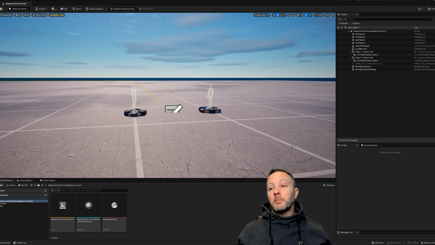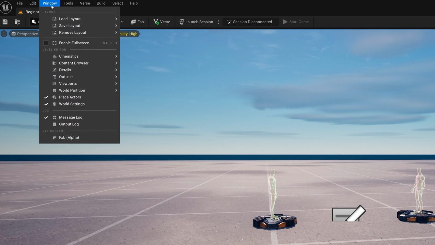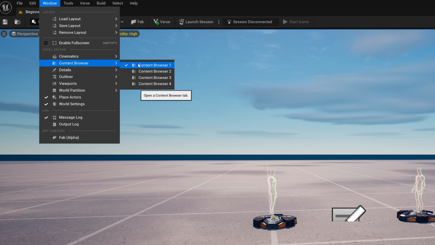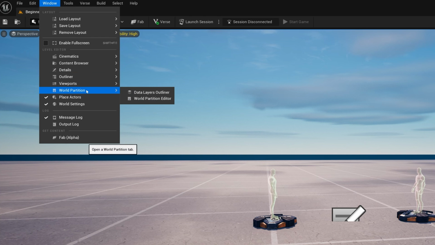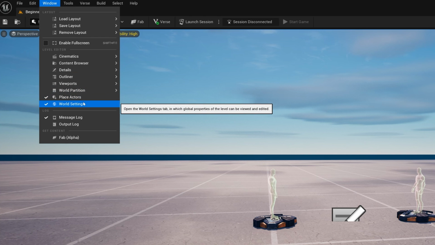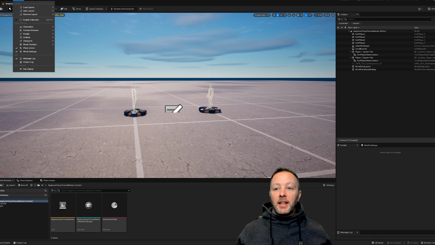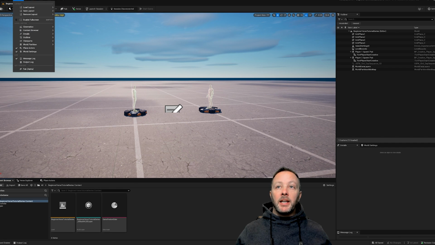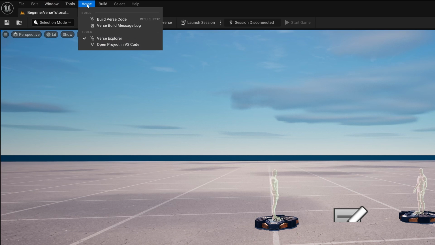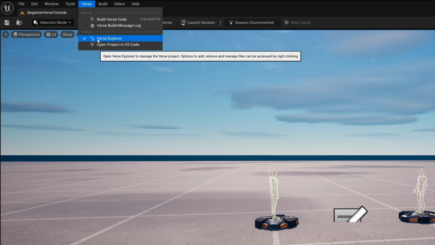If your screen doesn't look like mine, don't worry about it. You can go up to Window here and put in whichever window you want. I've got one content browser, one outliner, one details, and no world partition. We have place actors, world settings, and message log, and they all exist here on the screen. If it doesn't look like this, just check the Window menu items or the Verse window here, which is the Verse Explorer. This is our most important window.